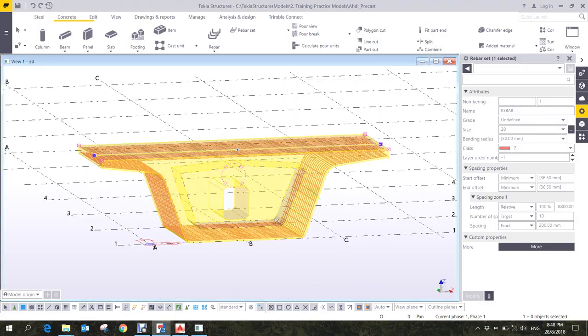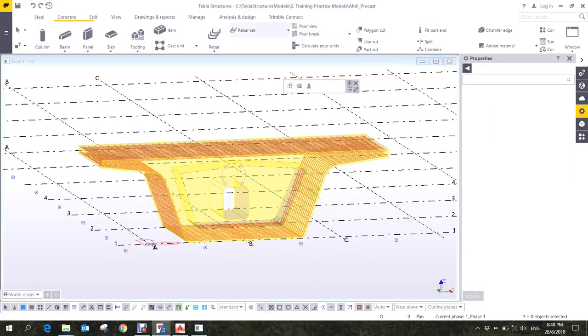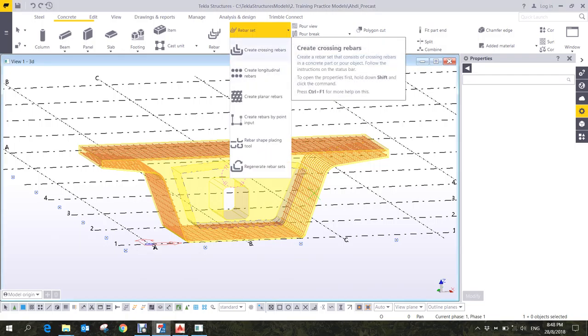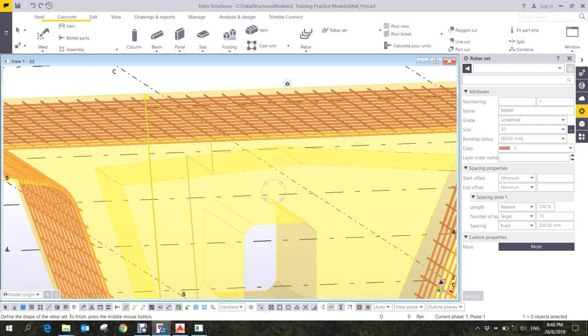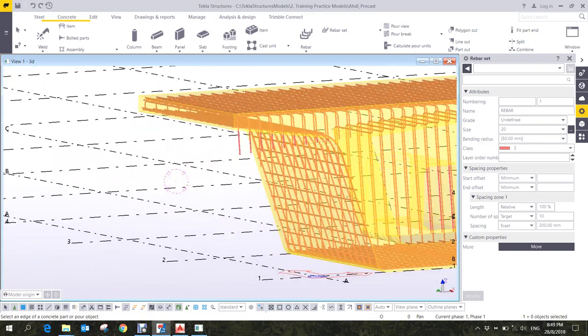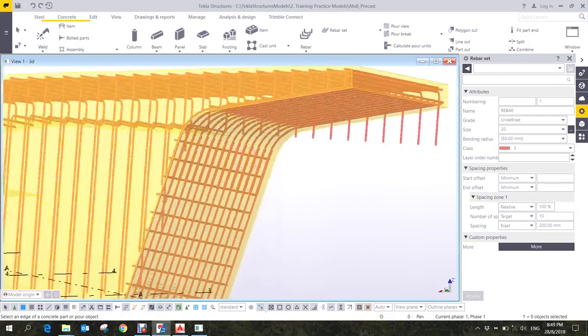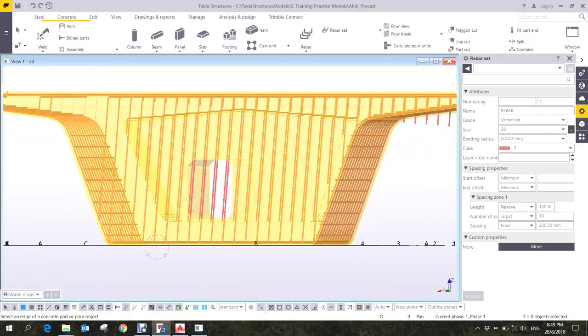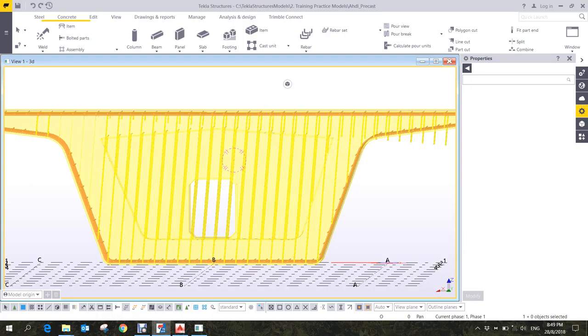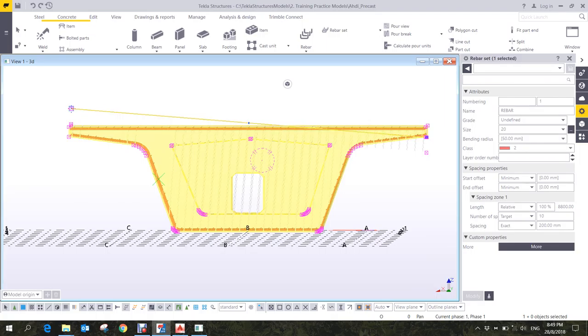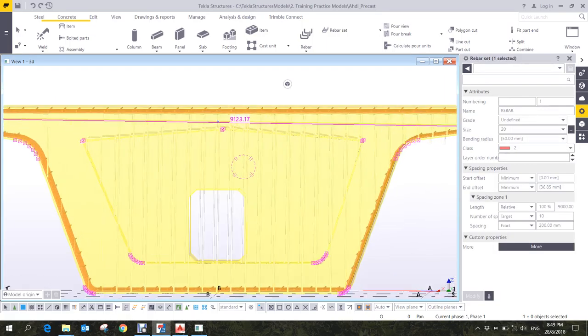Okay, and maybe how about inside? So let's try. Let's say create here. Okay, if you notice here, if I click, what is this? So it will create something like that, reinforcement. Okay, but because that one follows the shape, no worry, because in this case, if you notice here, you can pull this one to make it straight.